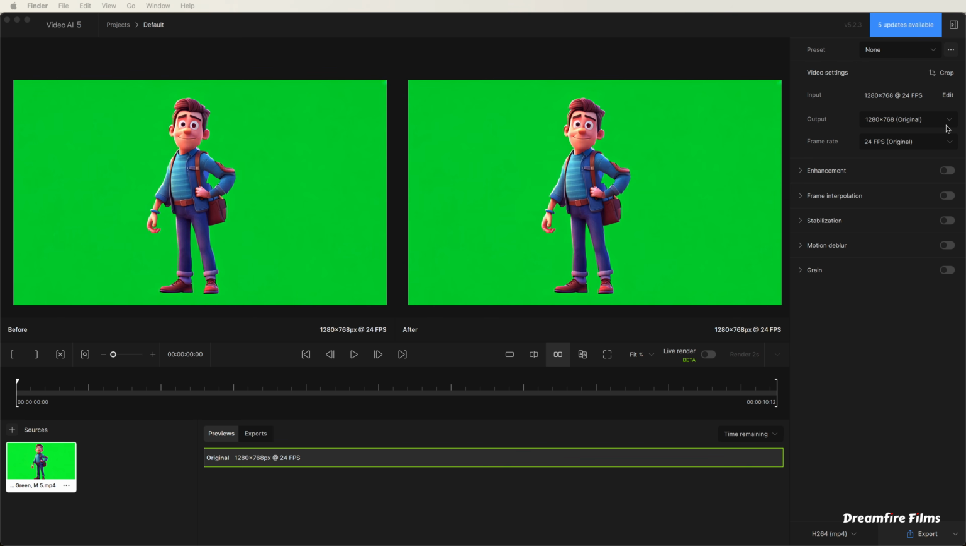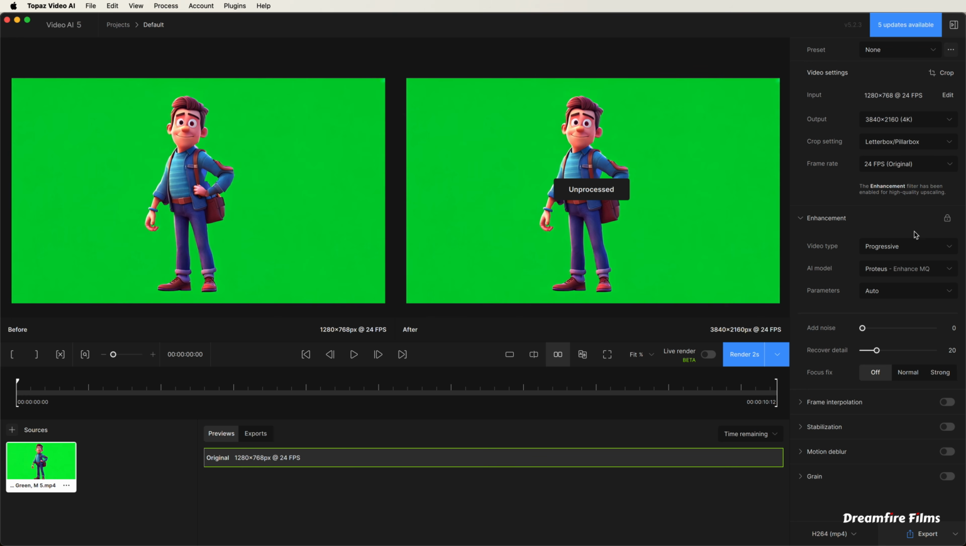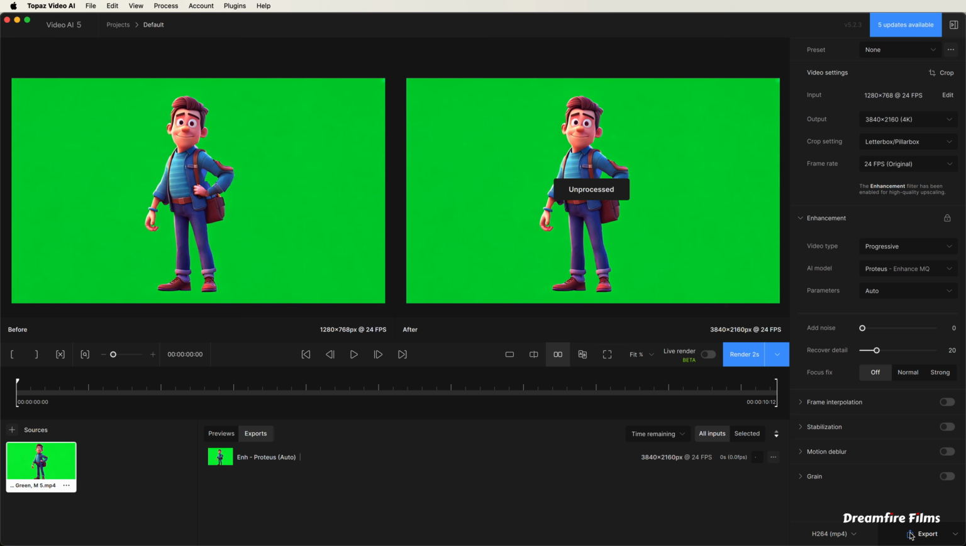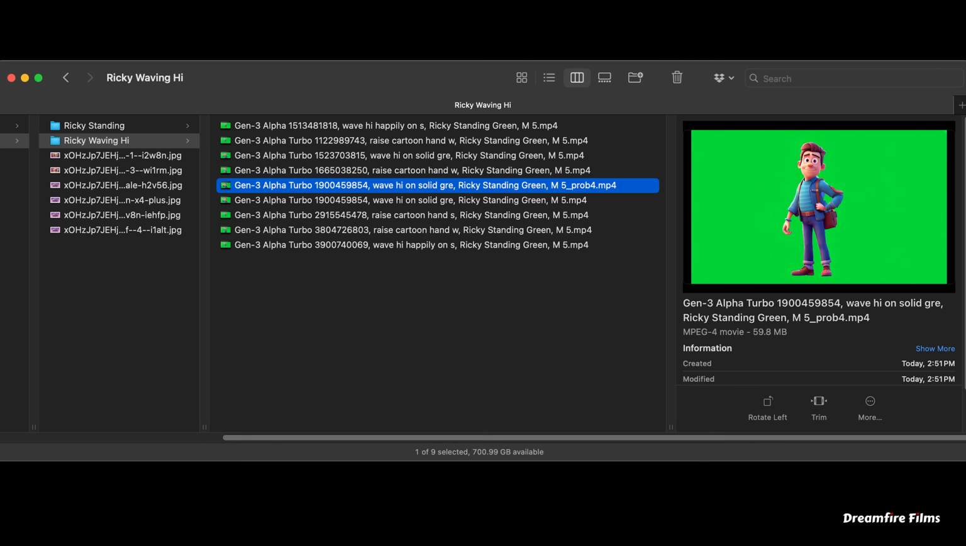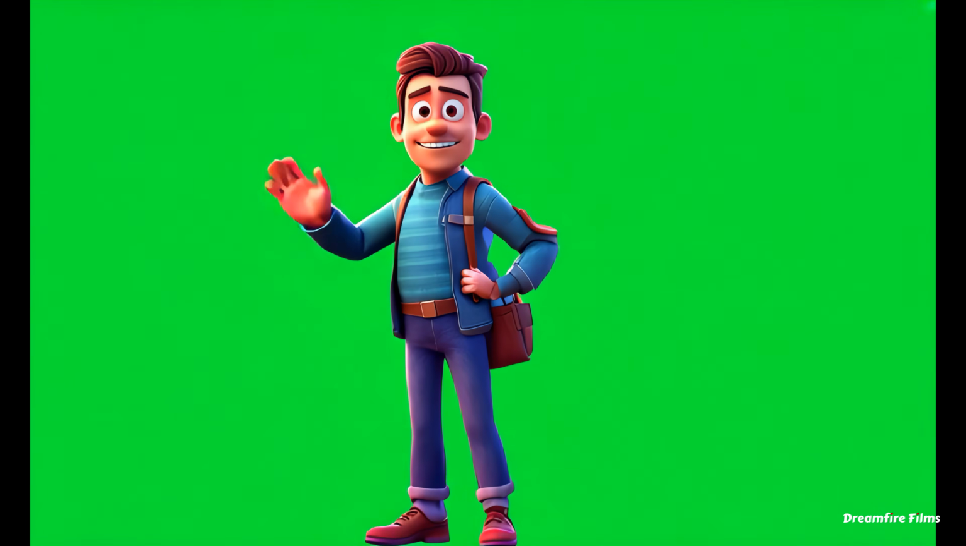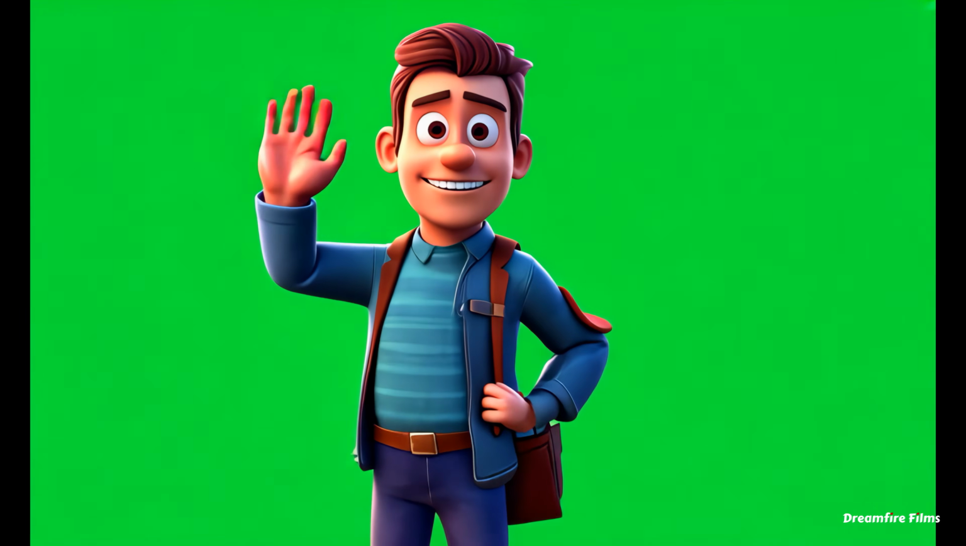So in the output dropdown, just select 3840 by 2160, also known as 4K. If you have any issues, there's a ton of settings like add noise, recover detail, and you can even change frame rate, which is a game changer when dealing with editing footage of varying frame rates. So let's hit export. It will export to where the clip is with an underscore prob4 after the original name. And there's our actor in amazing 4K.